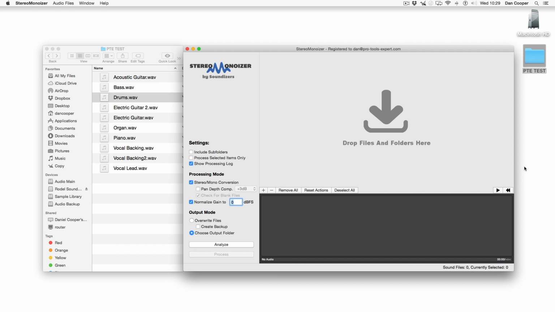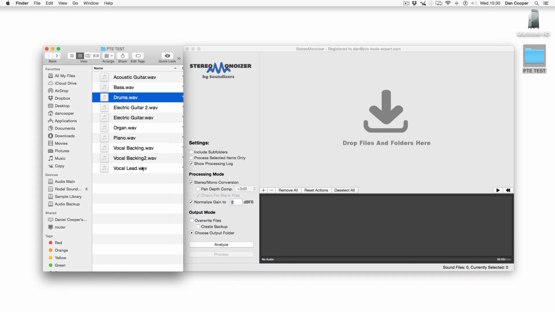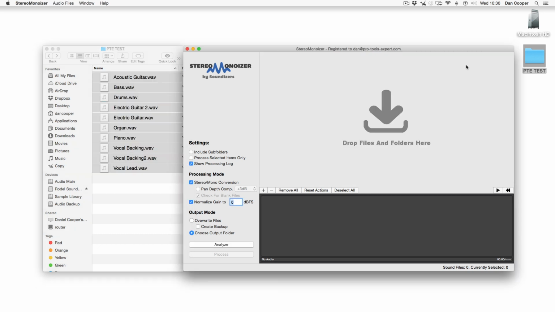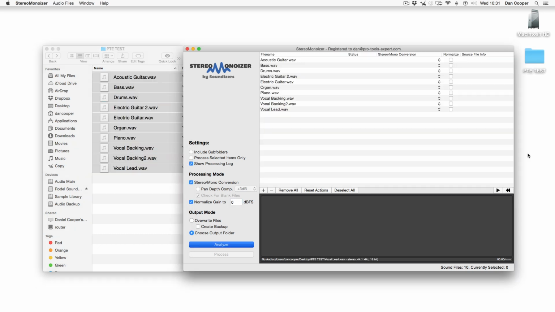So, as you can see, StereoMonoizer is a standalone software with a very clean and intuitive layout, so this isn't going to take me long to show you around. At the top right, we have the browser, where we can either drop in a selection of files or a complete folder.